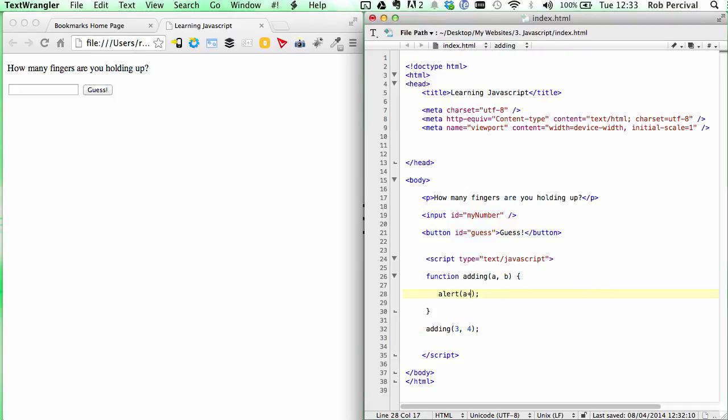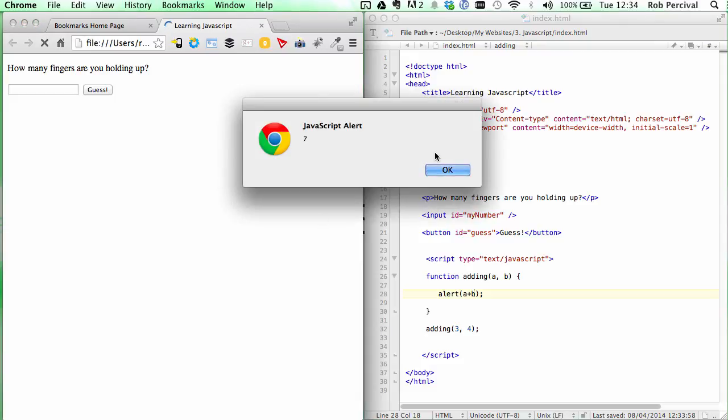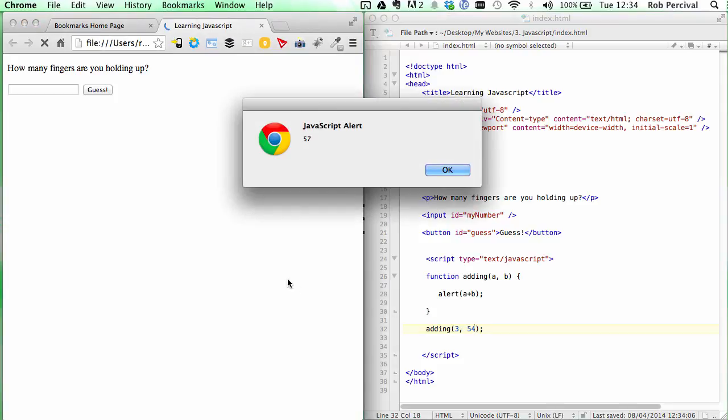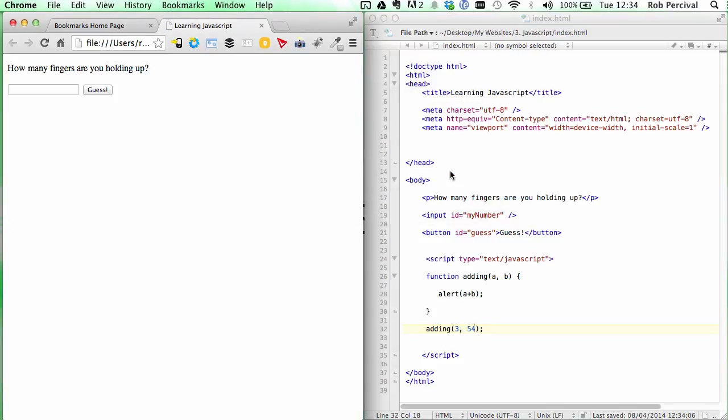So alert, I want to alert a plus b. Does that work? It does. Alert 7. Fantastic. So just to check, 3 add 54 is indeed 57. Great. So what I'm doing there is providing the numbers to a function, and that's a really powerful thing to do, especially when you use variables in with that. You can actually make extremely powerful functions that work no matter what variable you're putting into it.